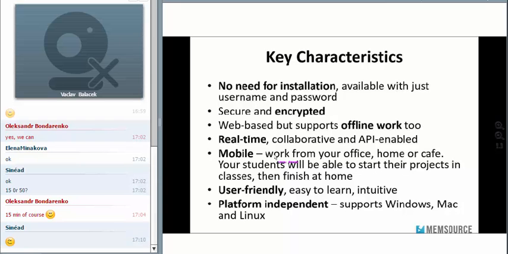Being mobile means that your students will be able to start their projects in classes, for example, and then finish at home. You don't need to carry anything with you. It's like with a cloud-based storage space. You simply log into your space and you work from there, from anywhere.